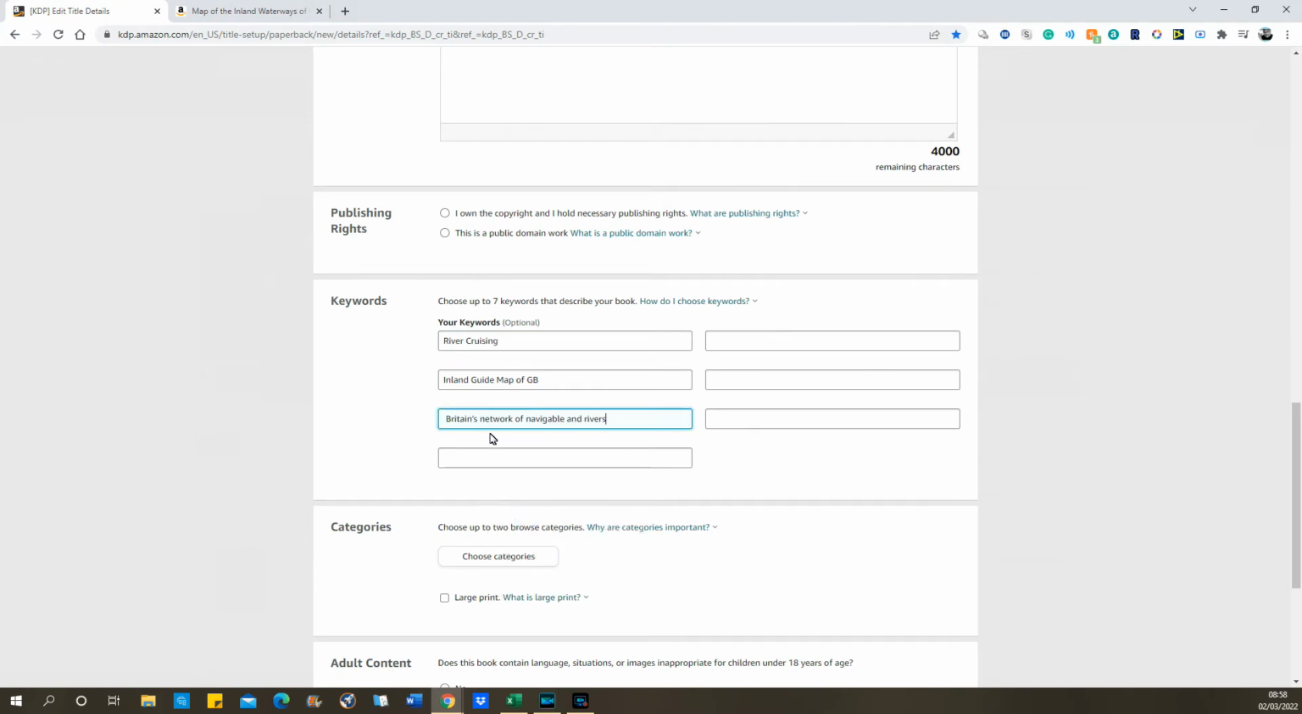Paste. So Britain's navigable network. Oh. So Britain's network of navigable and rivers. So we'll get rid of the and. It's absolutely pointless. Get rid of the of. Actually, no, we'll keep the of. So Britain's network of navigable rivers. So we're keeping that in there. So really now I think I've pretty much done with the waterways side of things.